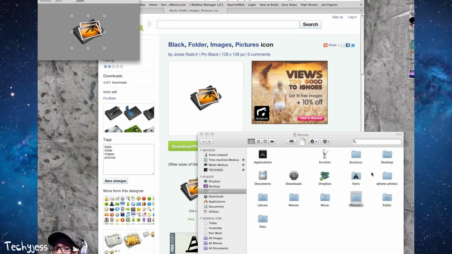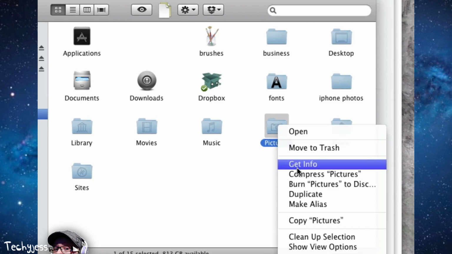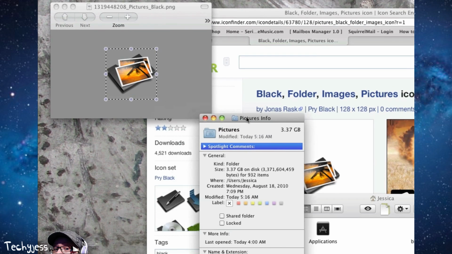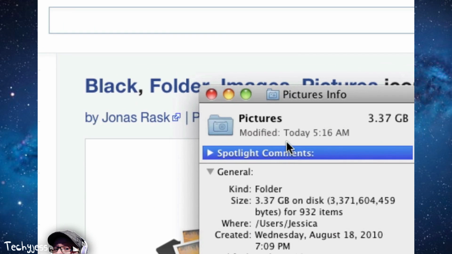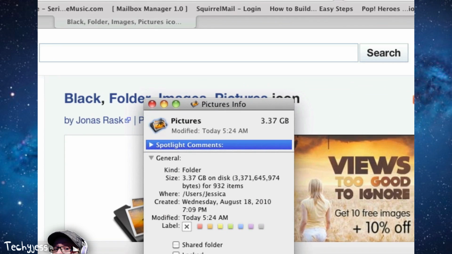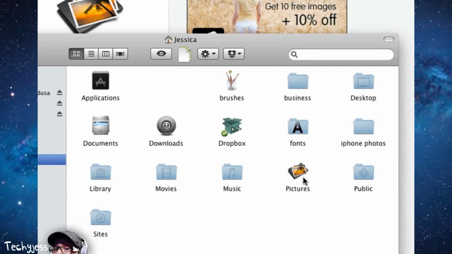And then you go back to your Finder window and you go to the file that you want to change, Get Info. And there you go, that pops up there. And now this is the part that I didn't even know you could do. You click on this little file here and you go Edit, Paste, and it changes to the picture that you want. I don't know, guys, I think this is really cool.